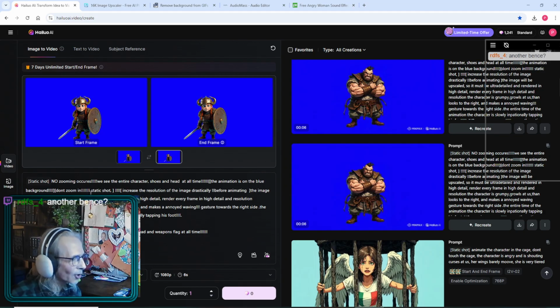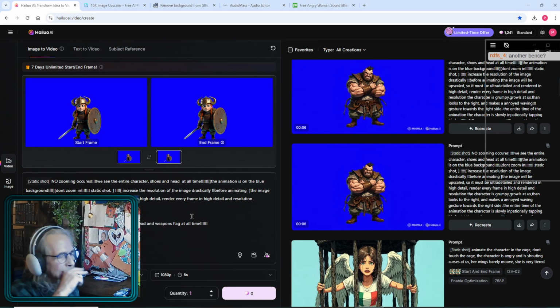It's a static shot, so don't make any camera movements. We only want to look at the character how it is now, and we want the character doing something. So increase the resolution of the image drastically before animating the image. Blah, that is just threading a little bit. Render every detail in high resolution. The character is not grumpy. So there we go. This is the line that will tell us what we want to animate.